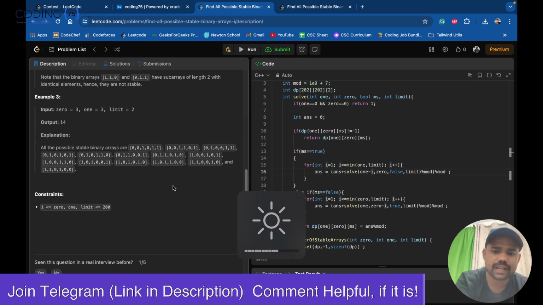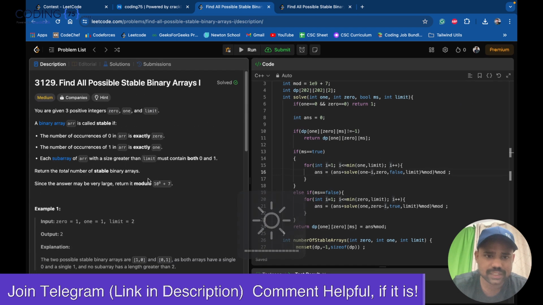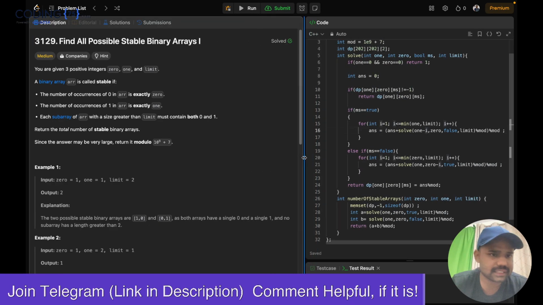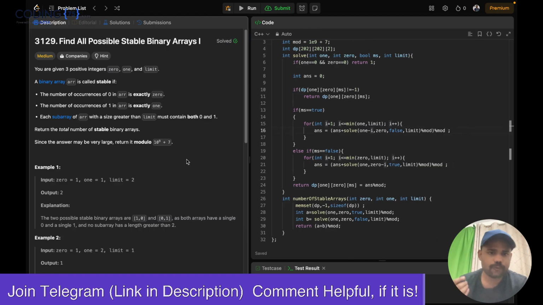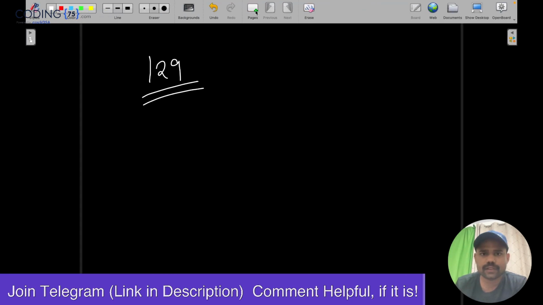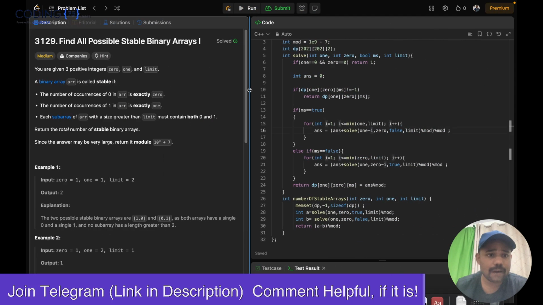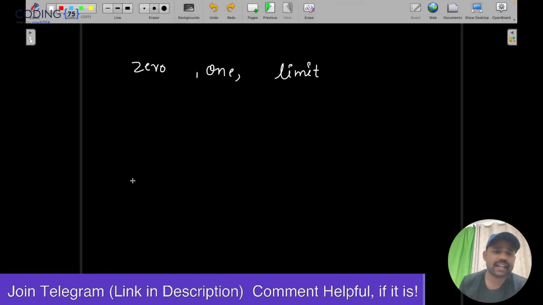Let's first start with the very basic problem number one, which is relatively easier than the second one. Okay, what does problem number one say? The problem says that you are given three things: a number zero, a number one, and a limit, right? Now what you have to do is create a binary array.